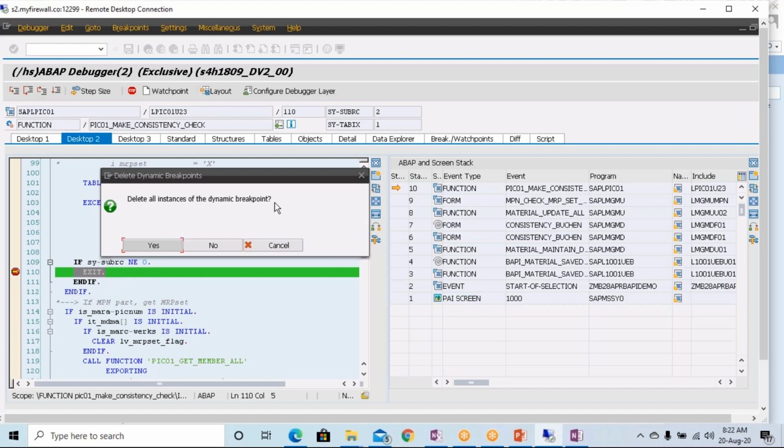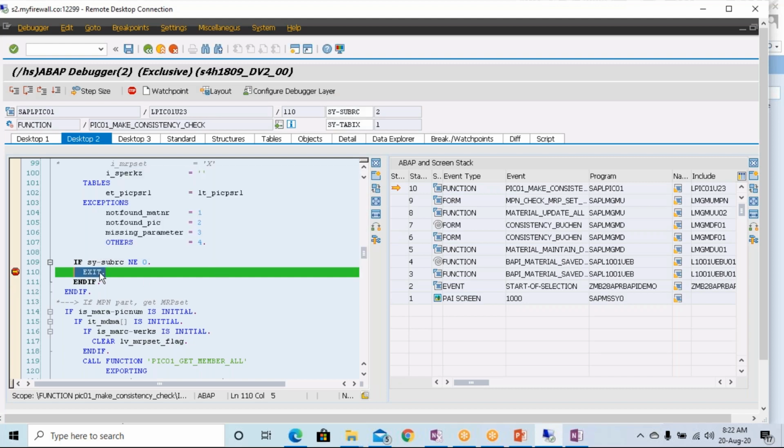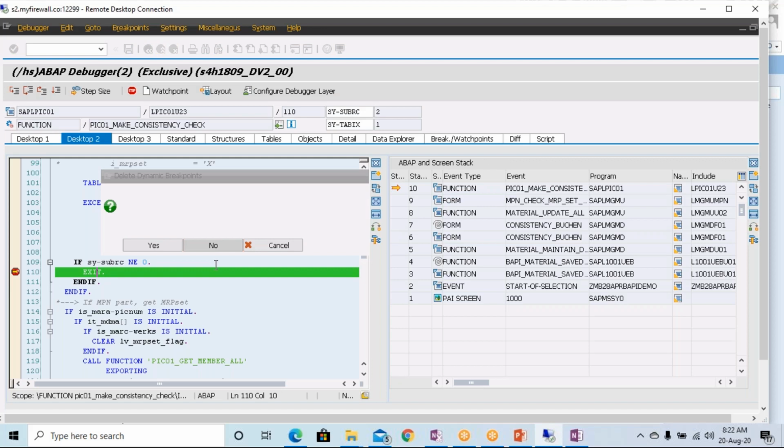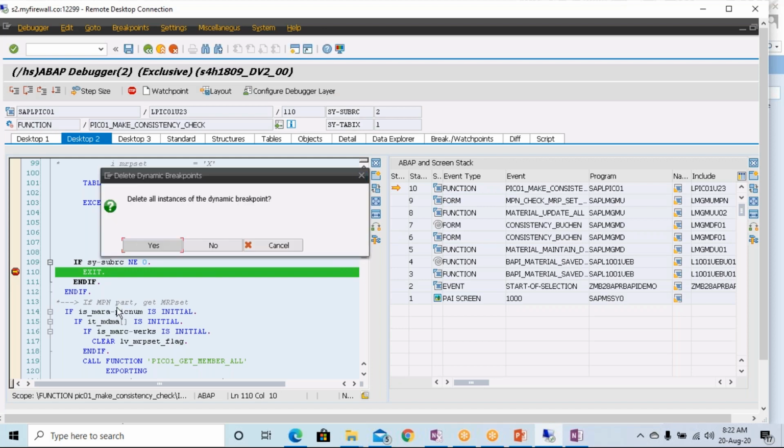So it is asking, do you want to delete all the instances, or do you want to delete just this particular one? Okay, I want to delete just this particular one, so I can click on this No button. Let me do this one. Delete all instances of the dynamic breakpoint? No. If you want to delete all the instances of this breakpoint, then you can click on this Yes button.